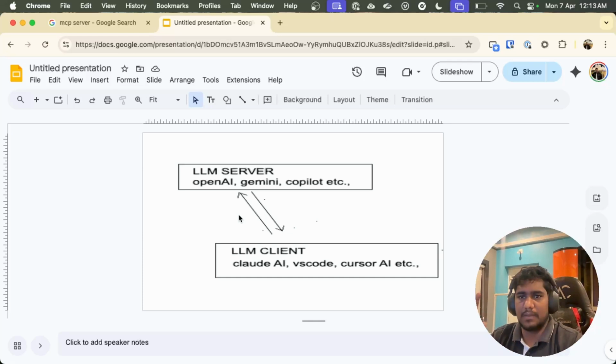The LLM server can be any of the LLMs existing today, and the LLM client can be any software that allows you to communicate with the LLM server. Even Copilot, I would say, is an intelligent LLM client which gives you suggestions in real time. This is what we have today.